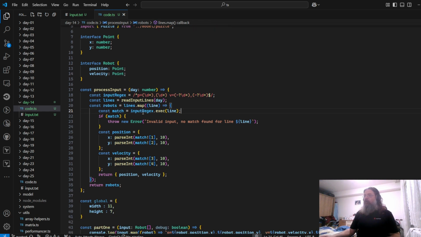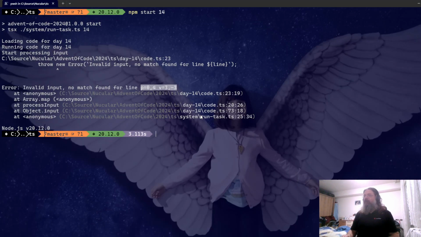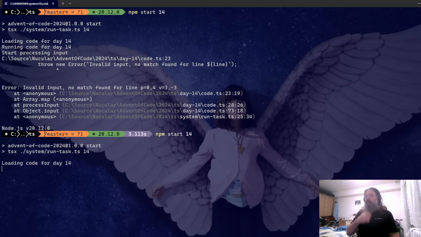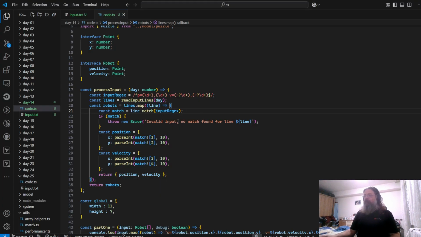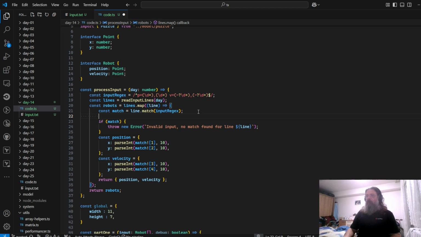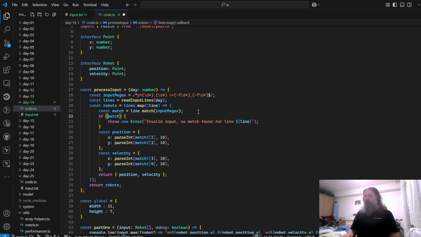Because we are running input regex exec line, and I wanted to say line.match input regex. Let's see if this works. Nope. And it seems that everything would have worked except that I didn't check what the compiler actually generated, because we had a mental mismatch here. And I think that now I don't even need this.